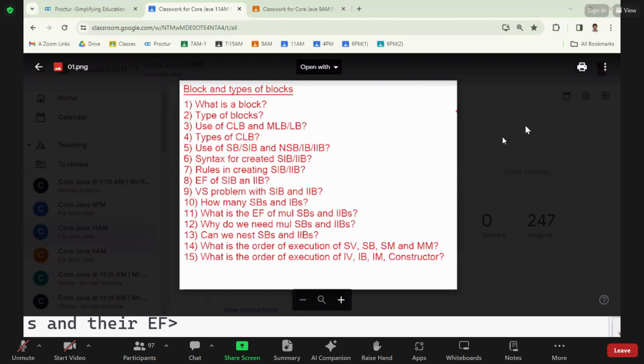All you people try to answer. What is a block? A nameless block, just open bracket, closed bracket, placed either in the class, or inside the main, or inside the method, is called what? Block. How many types of blocks we have?